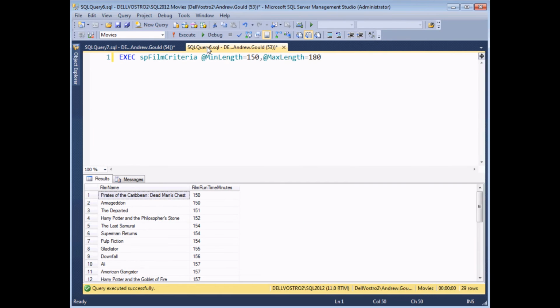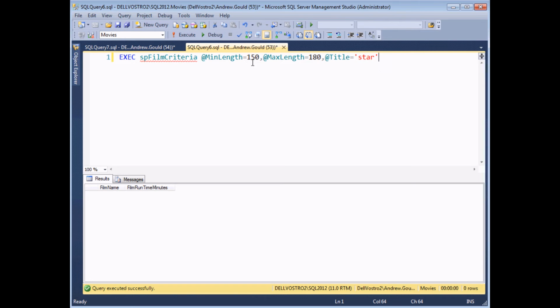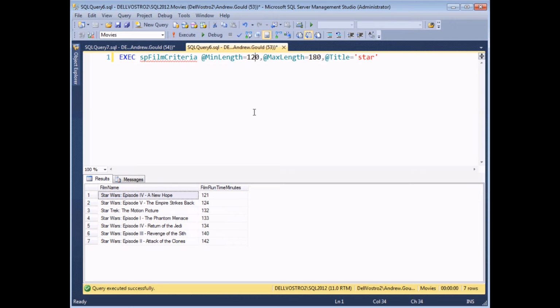So if I go back to my other page, which is calling my stored procedure, I should be able to type in another comma at the end. This time I'm going to say @title equals the word star, and if I execute this procedure, oh, I don't get anything. Maybe I haven't got any films whose duration is between 150 and 180 minutes. Let's try 120 minutes instead. There we go. That was a little bit worrying for a moment. So there we go, all films containing the word star with a duration between 120 and 180 minutes.